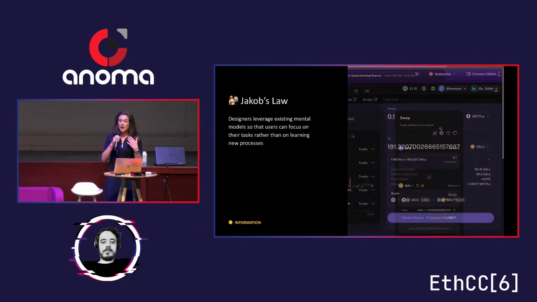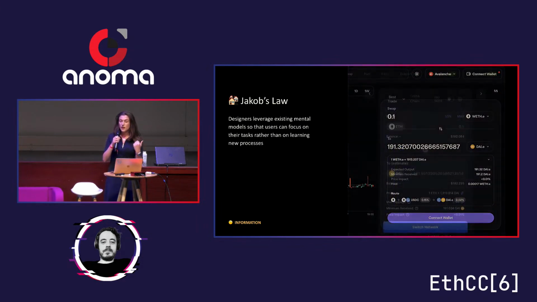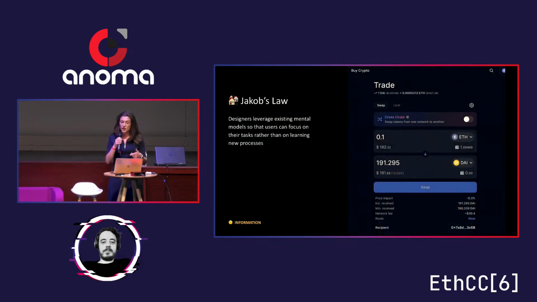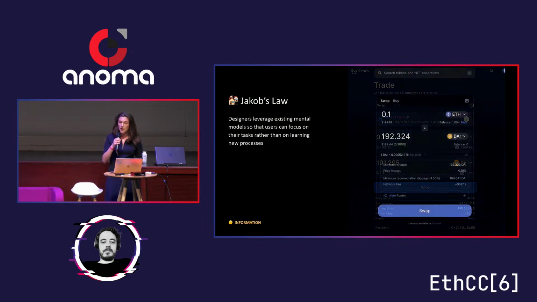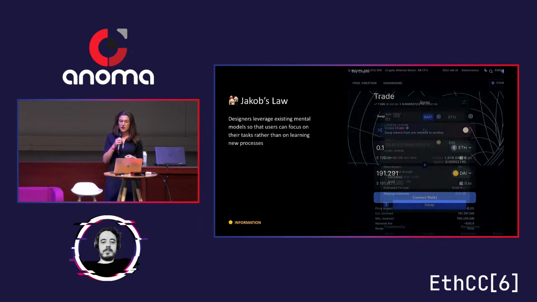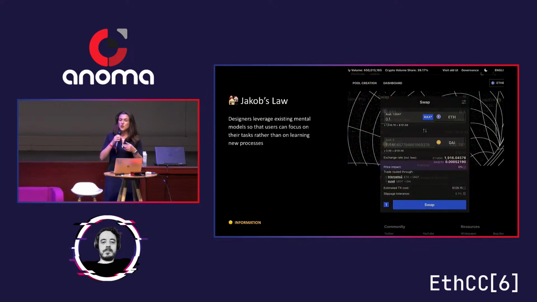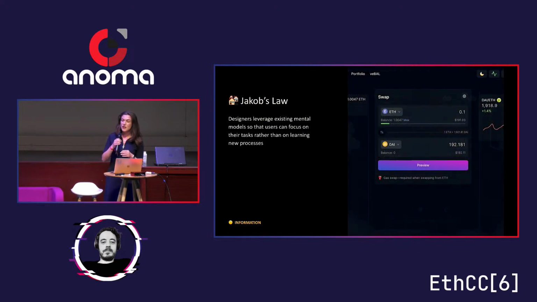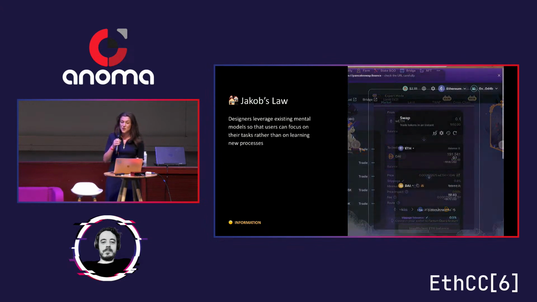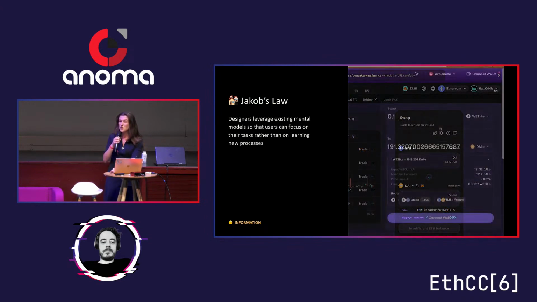Designers, they end up leveraging existing mental models on exchanges so that users can actually focus on their tasks rather than on learning new processes. And this is very common, and you can see this being applied in general on any sort of trading UIs. So apart from limiting the user's need to learn new models, designers are also breaking down complex information, and they are disclosing it sequentially at the moment the users need it most.